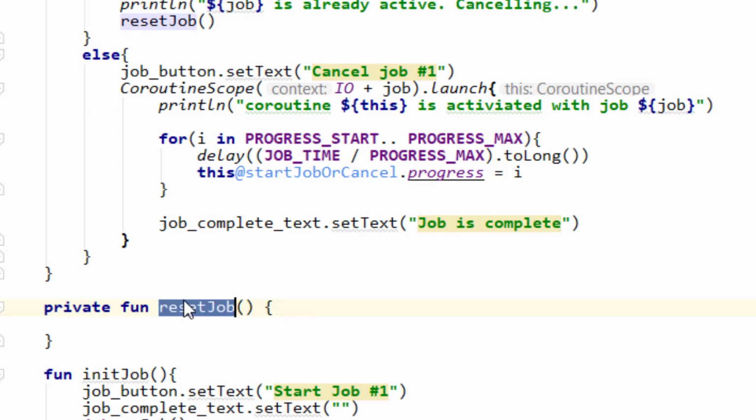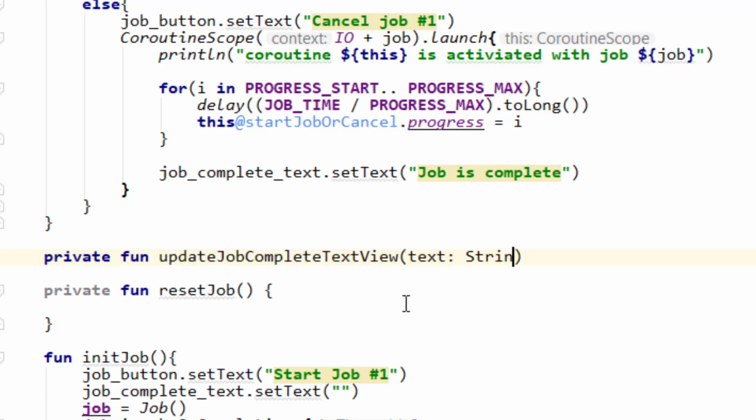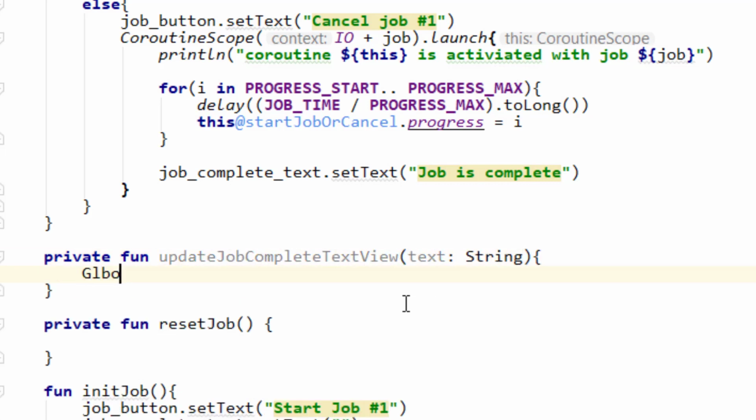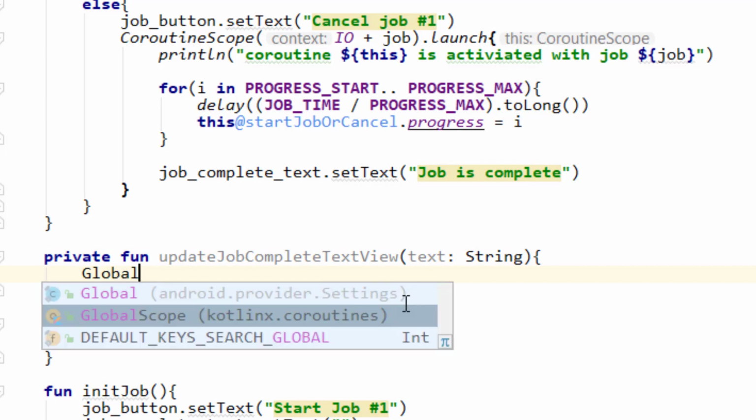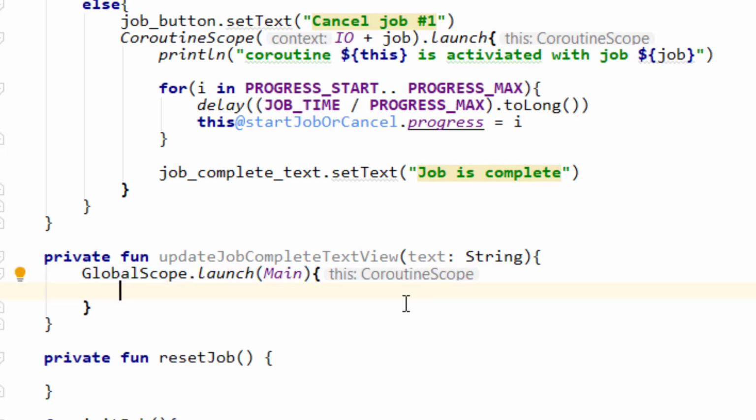We still need to build our reset job method too, but let's build this update text view method first. I'm going to call it fun, I guess private fun update job complete text view. It's going to take text as input, which is going to be a string. And inside here, I want to do kind of the same thing we did with the toast. It's going to be global scope dot launch. I want to launch on the main thread. And inside here, I just want to update the text view.